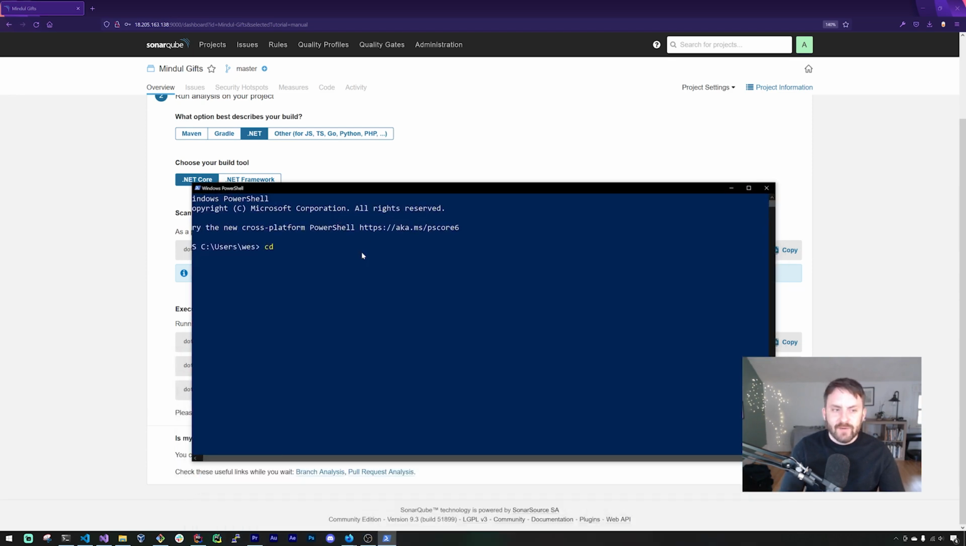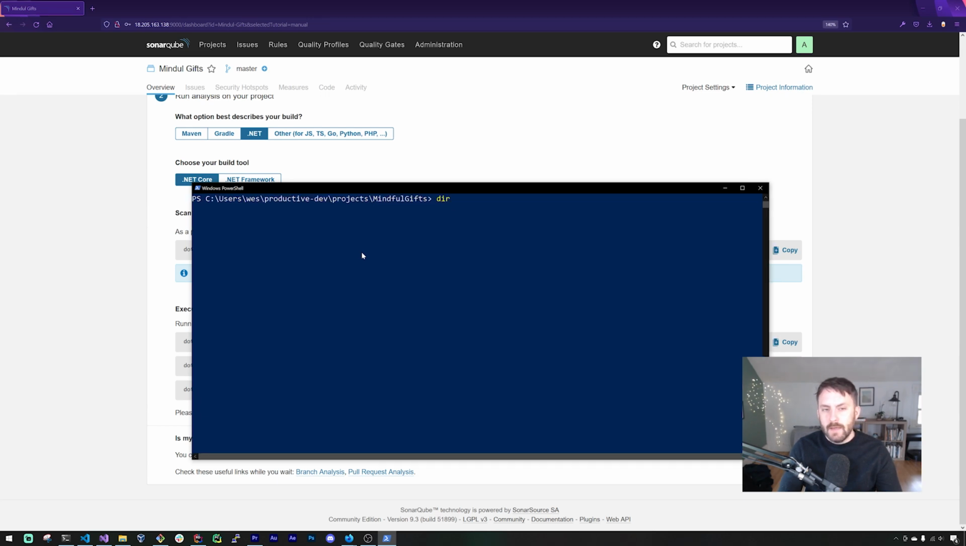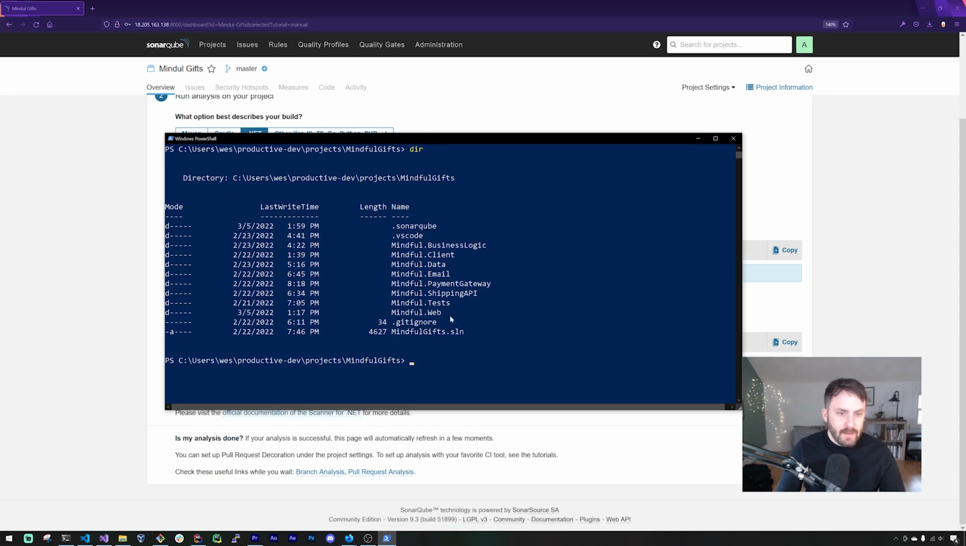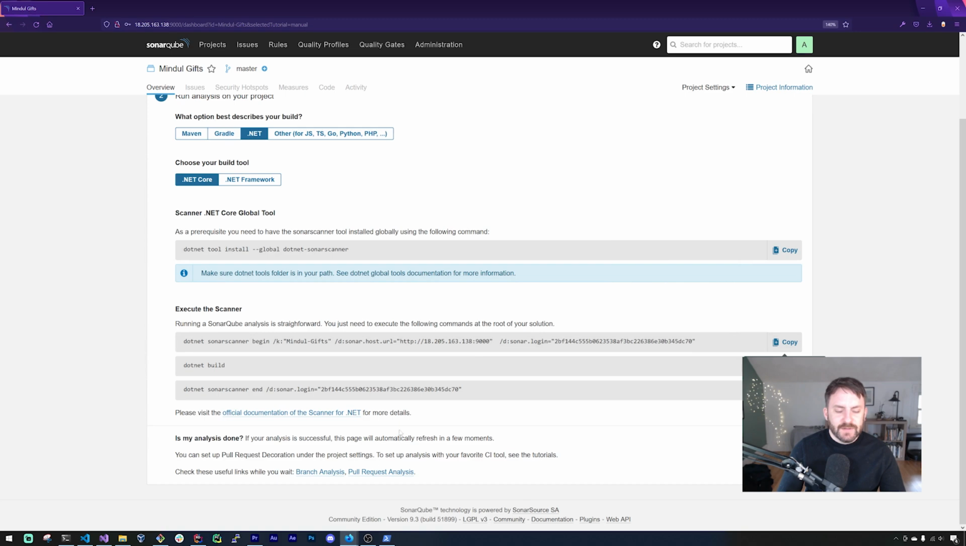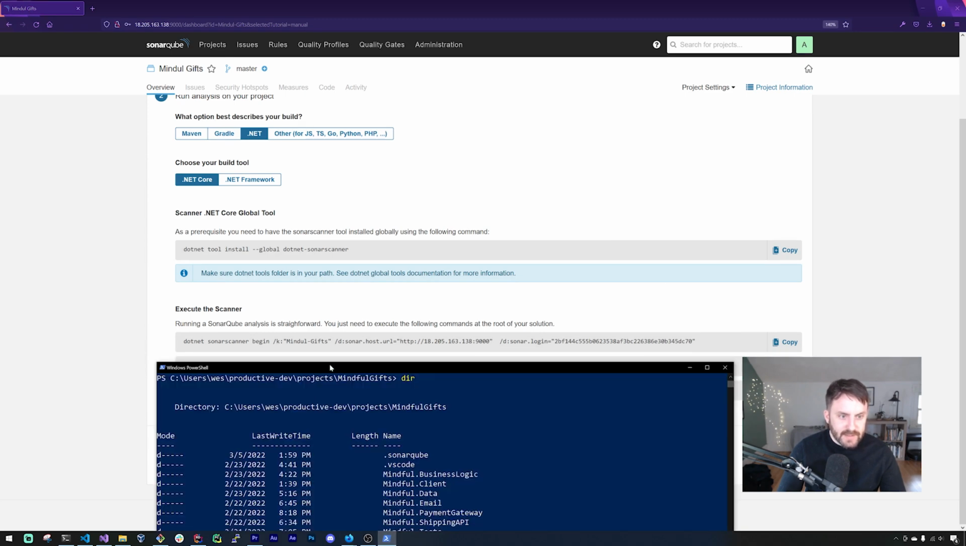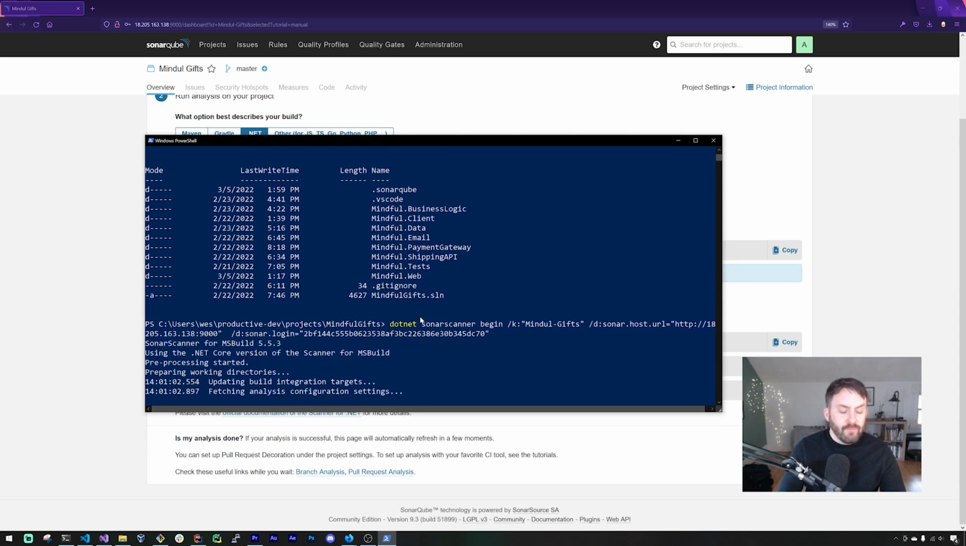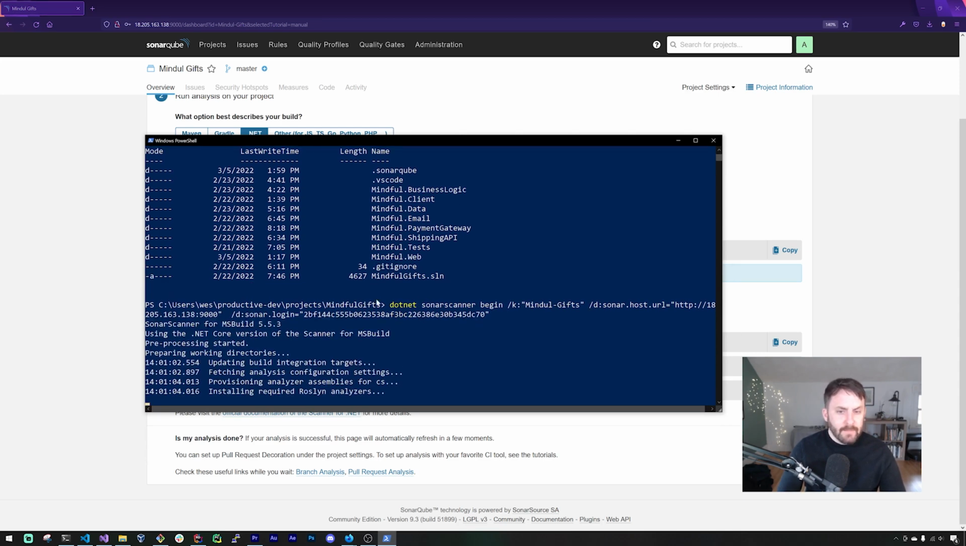So here I need to go back to our projects directory. And in PowerShell, the ls command is dir. So we're in the root of our project directory where our SLN file is, and we're just going to copy this first command for Sonar Scanner begin, and we'll go ahead and run. This will take just a second.